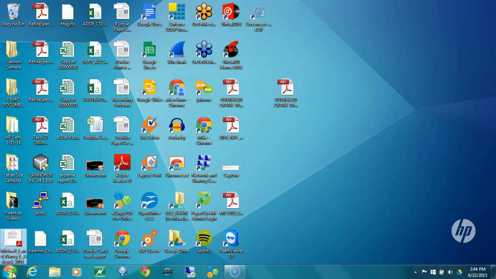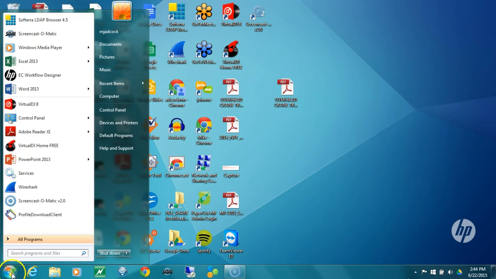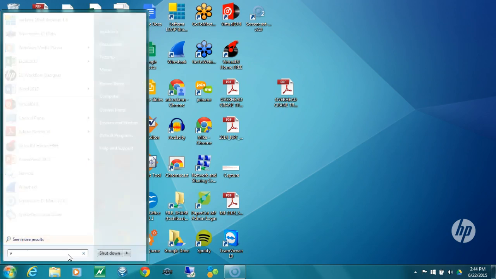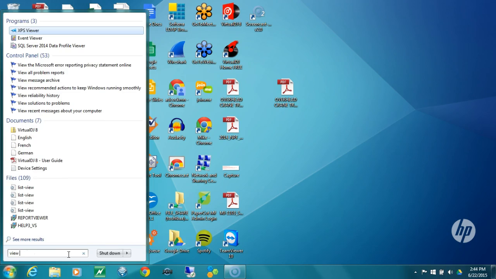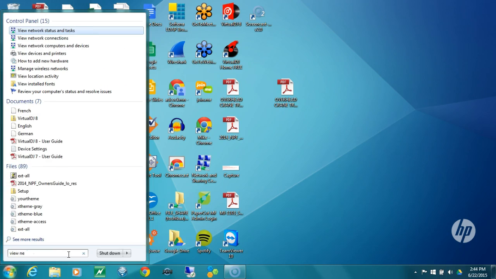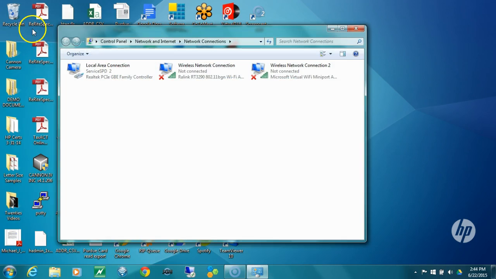To do that, the first thing you want to do is click on the Start button, and then you're going to have this Search Programs and Files box. Just type in there. You want to find View Network Connections. I started typing View Network and that gives me it right here. So I'm going to click on that. That brings up the window.